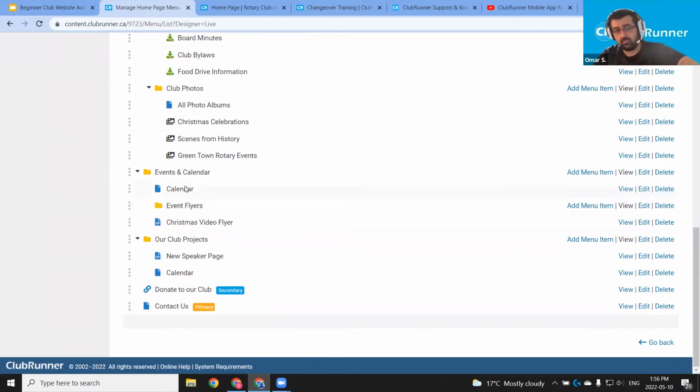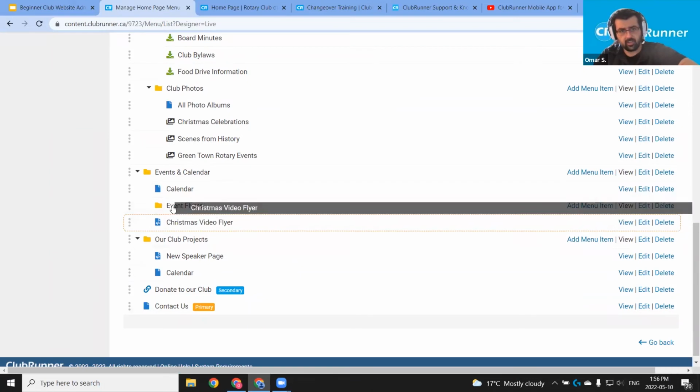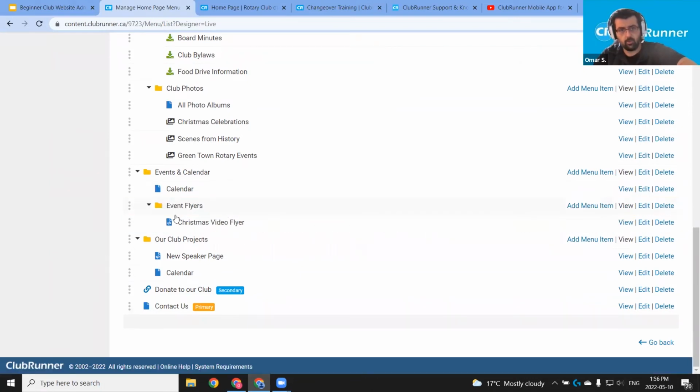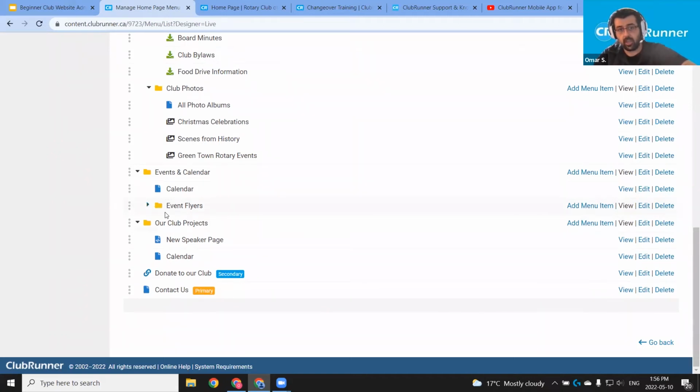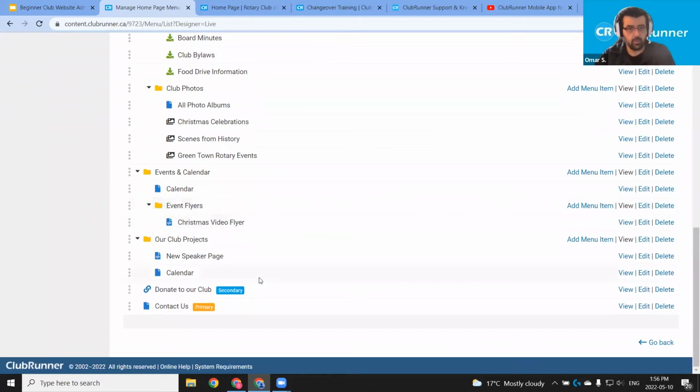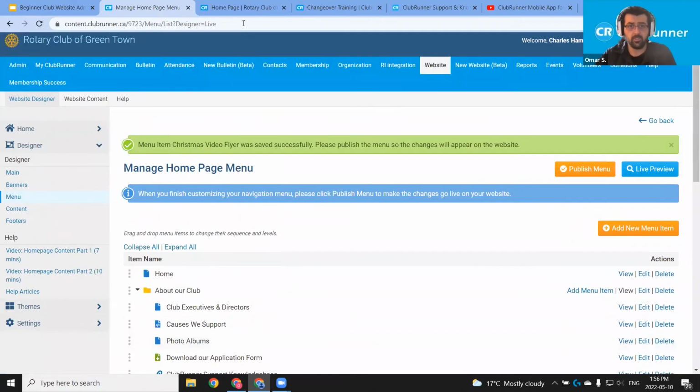So it's not quite in the event flyer, but now if I move it again, we'll see that red outline. I'm going to let go, and there we are. It's in the event flyer, and I can shrink it down to hide the sub items in the folder. Okay, last thing to do is publish our updates to the homepage.